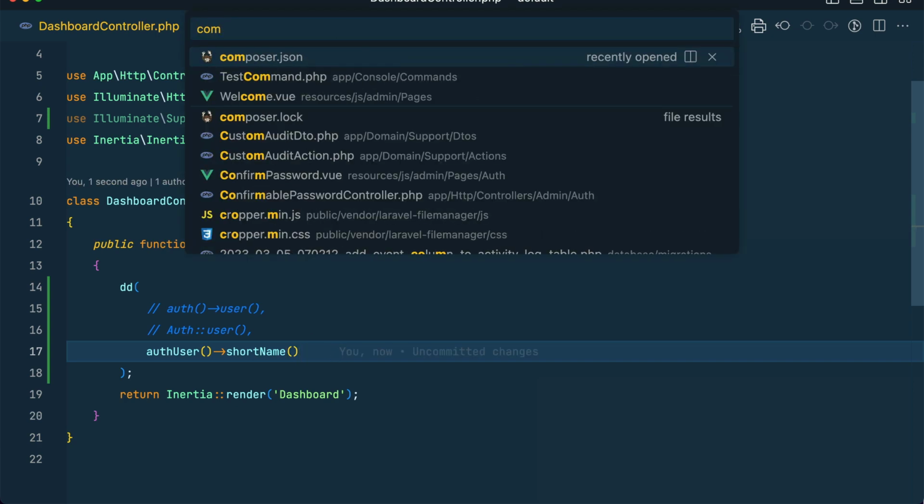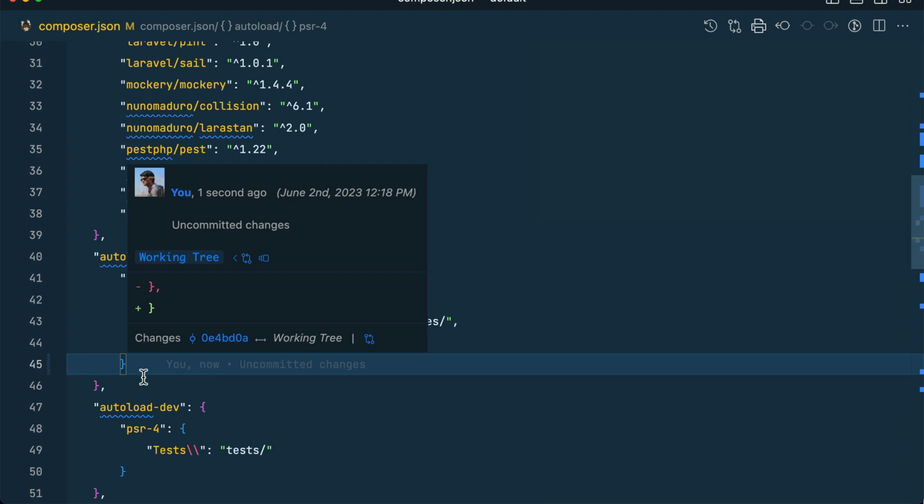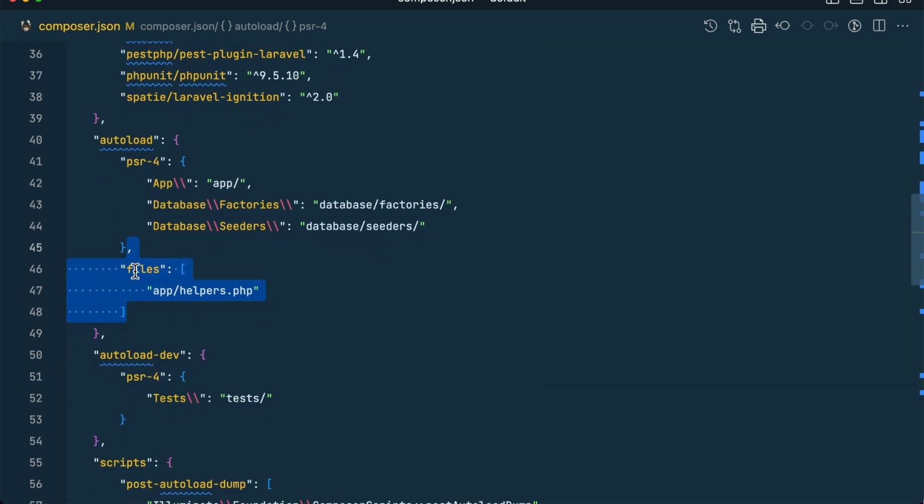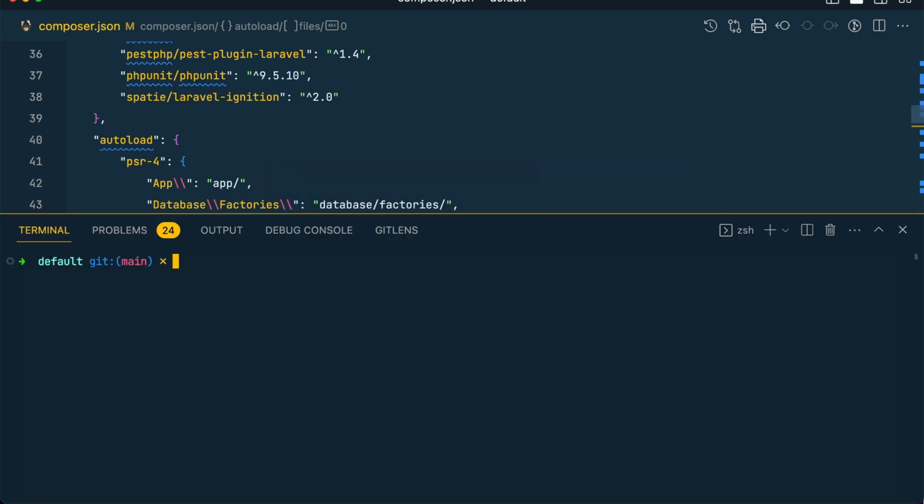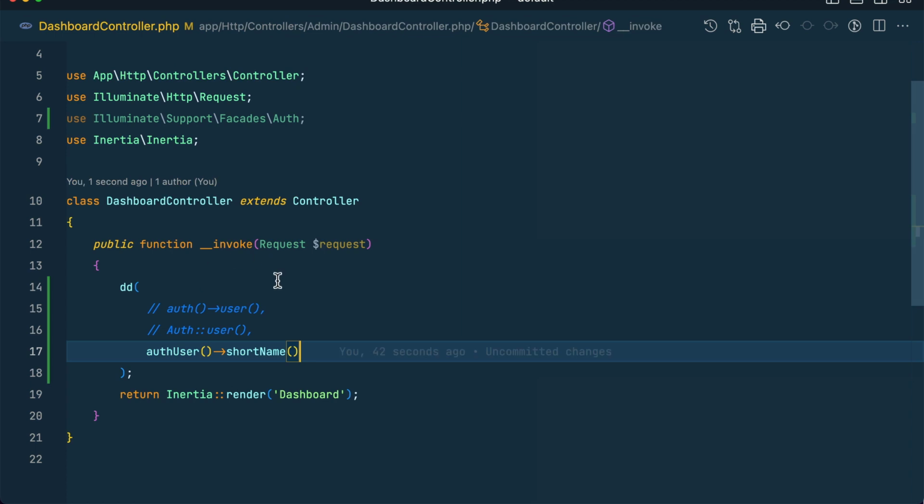And for this to work, we also need to do one more thing. We have to go to the composer.json file, and inside this autoload, we have to add one more thing, which is this. We have to write files and here the path of this helpers.php file, app/helpers.php. After this, we have to run composer dump-autoload, but I have already done it, so I don't have to do it. After that, you can access this authUser method, otherwise it will throw an error.